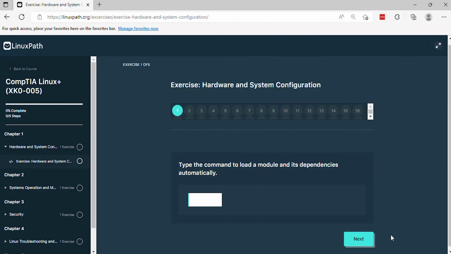Question 1. Type the command to load a module and its dependencies automatically. Question 2. Enter the command to view the kernel ring buffer in order to troubleshoot the boot process. Question 3. Type the command to obtain a list of currently loaded kernel modules.